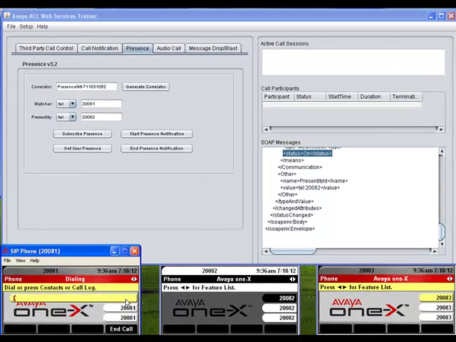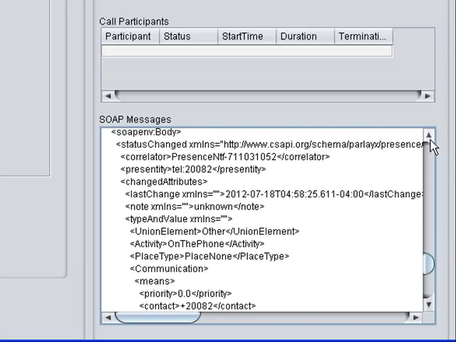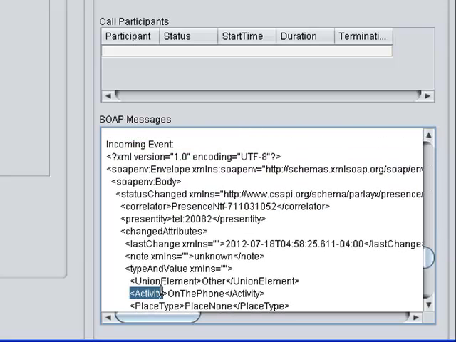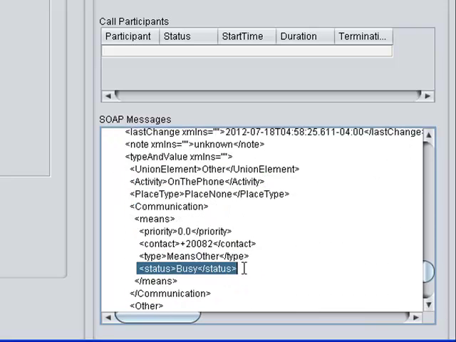To show that Presence Notification is working, I'll initiate a call from extension 81 and answer it at extension 82. You can see that the web service automatically sent a status change notification showing that the presentity's activity status is now on the phone and that the device status is busy.